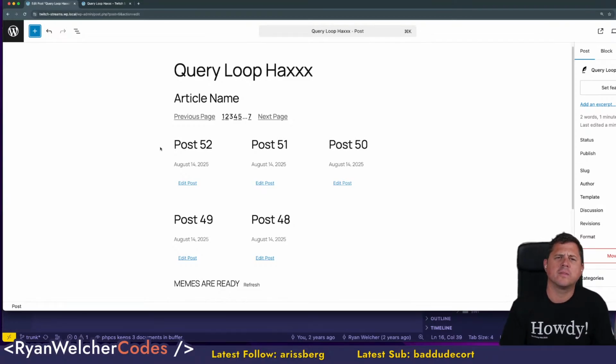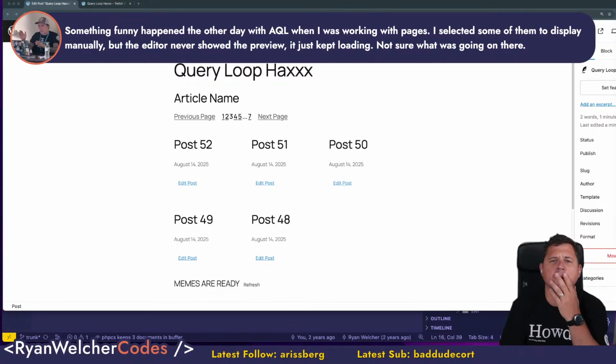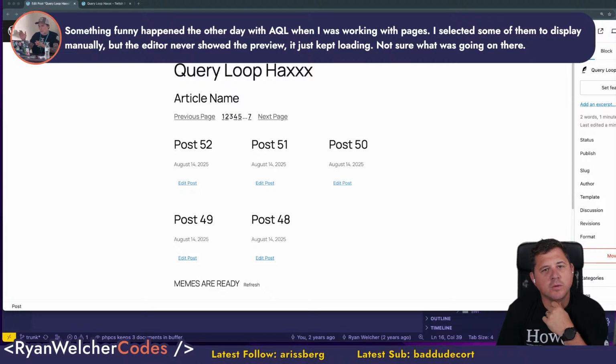All right, what's Alpha saying? Something funny happened the other day on the data work. When I was working with pages, I selected some of them to display manually, but the editor never showed the preview. It just kept loading. I'm not sure what was going on there.